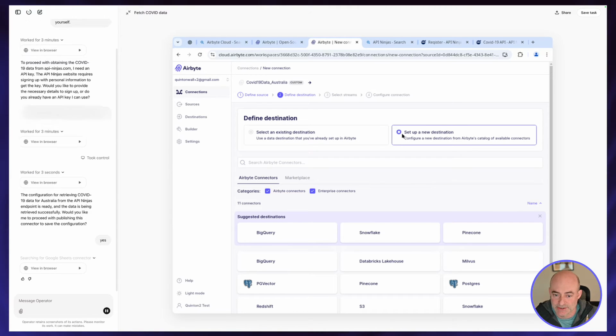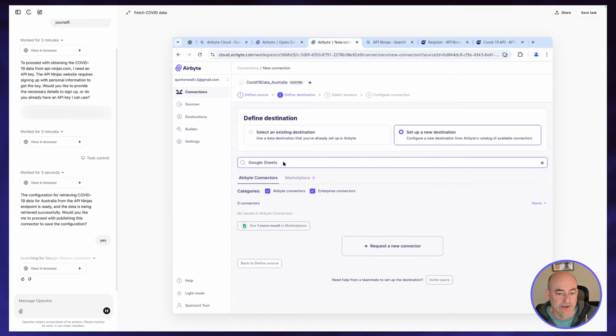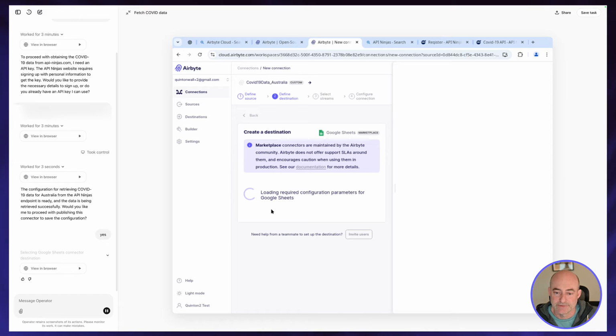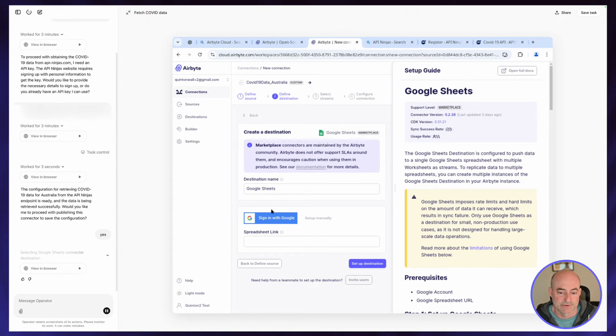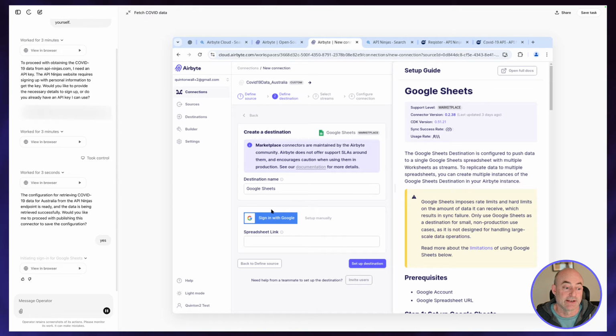Now I was using Google Sheets. I know that we have our Google Sheets connector. It should find it quite happily inside the marketplace. Yes, there it is. Now it needs to configure Google Sheets. Now the Google Sheets connector is very, very simple. It just requires you to sign in with your Google account and provide a spreadsheet link.